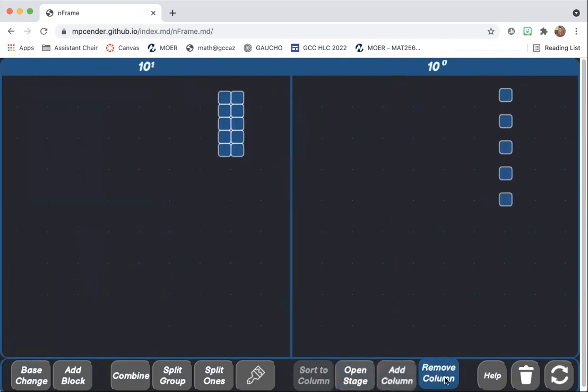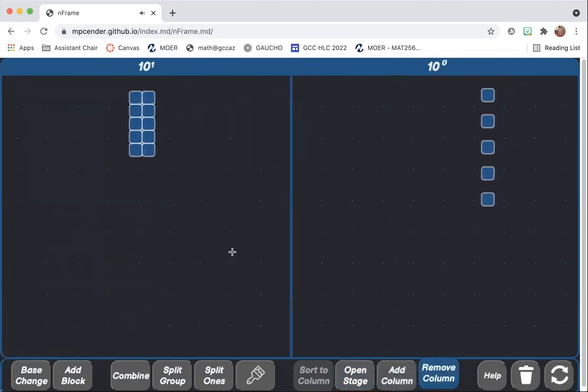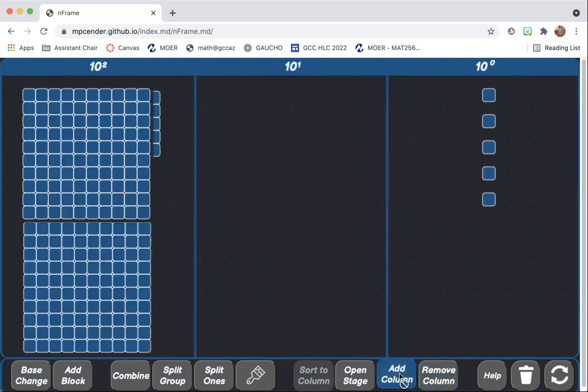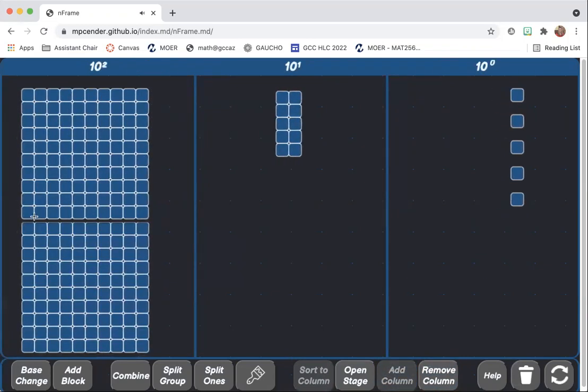You can remove a column if you want to. So notice how it's removing the 10 to the power of 2. If I hit add column, now you'll see the 10 to the power of 2s.